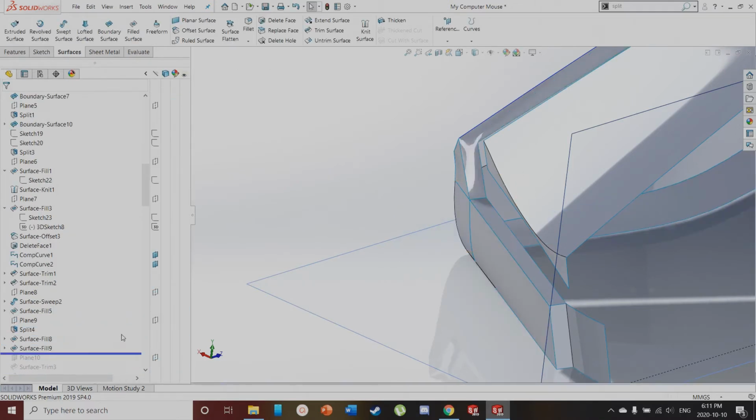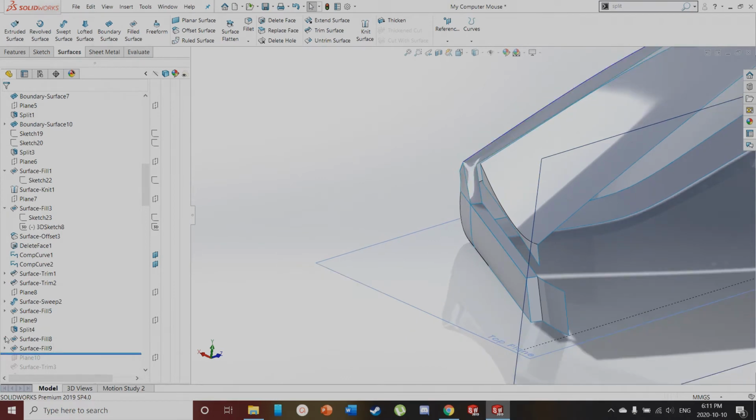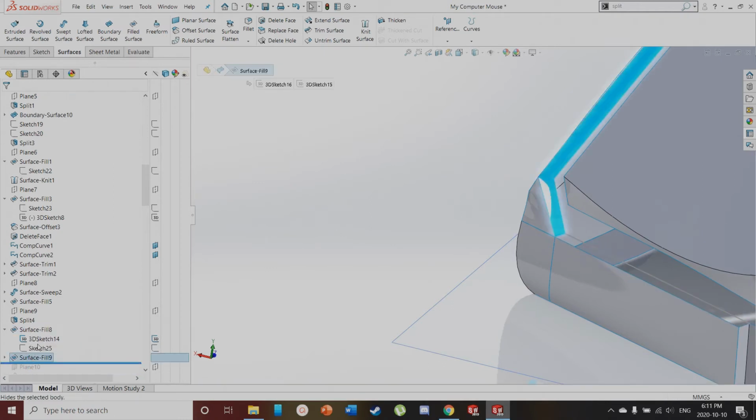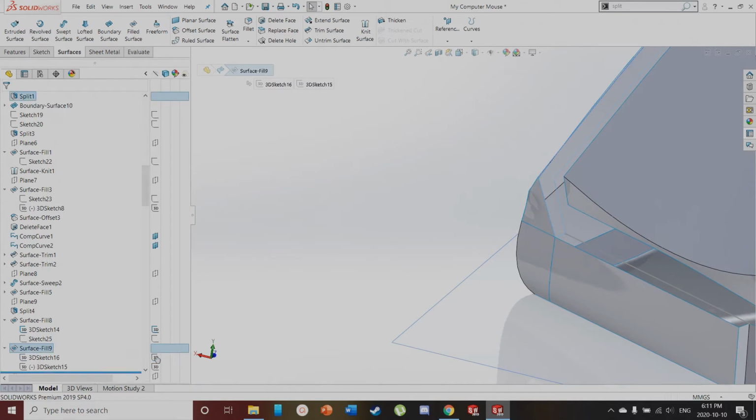And then surface fills. I'll show you the sketches here. I made a 3D sketch. I'm going to hide this, and I'm actually going to hide this surface fill as well to show you what I did more clearly. Hide this surface fill as well. I made 3D sketches to sweep between.